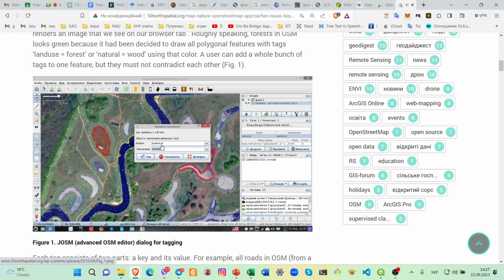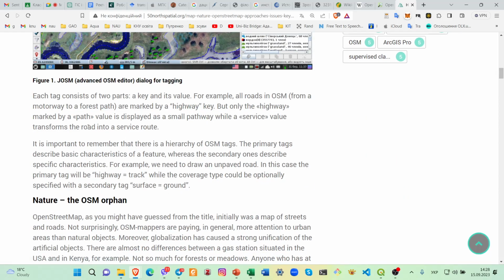You can see an example, the K natural and this K is a wetland. A natural wetland means wetland. Each tag consists of two parts, a K and its value. For example, all roads in OSM, from a motorway to a forest path, are marked with the highway K. But only the highway marked with a path value is displayed as a small pathway, while a service value transforms the road into a service road.